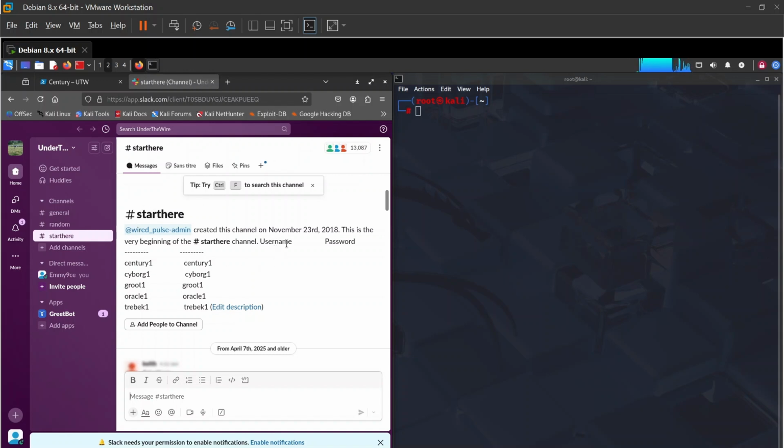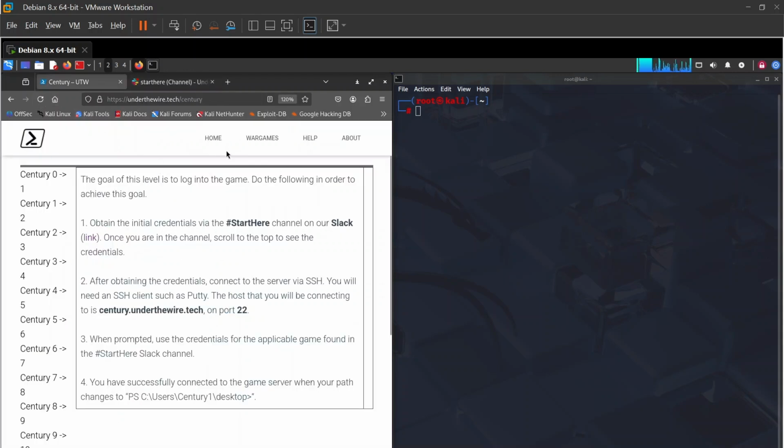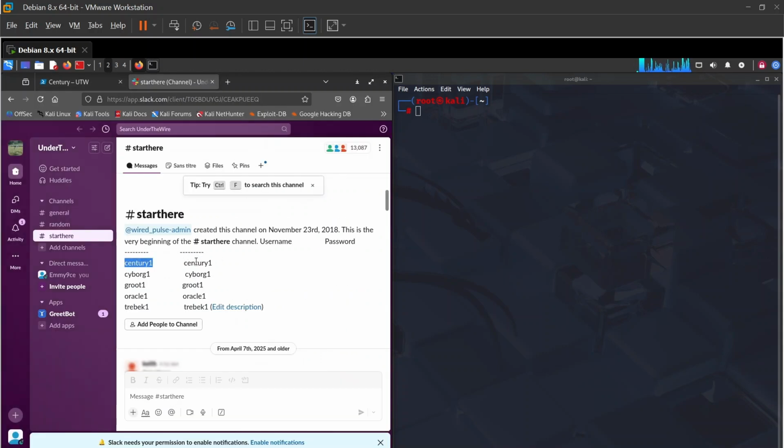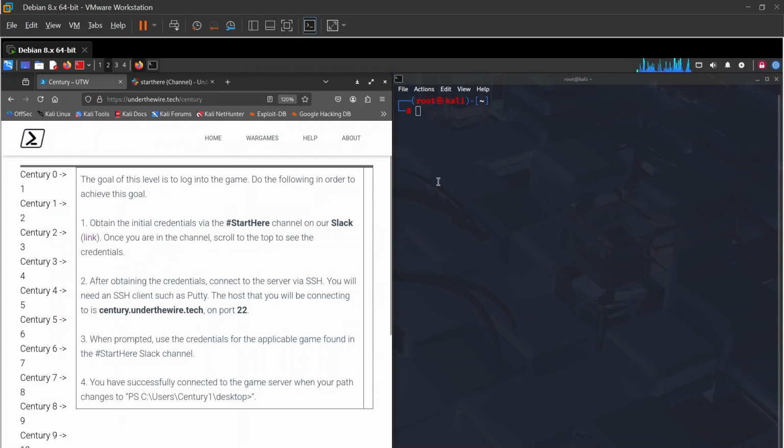Here we have the username and the password. The username is Century1 and the password is Century1. The rest are the credentials for the other games that you will find here on Under the Wire. So this is what we need: Century1 as the username and Century1 as the password. So without further ado, let's get started.